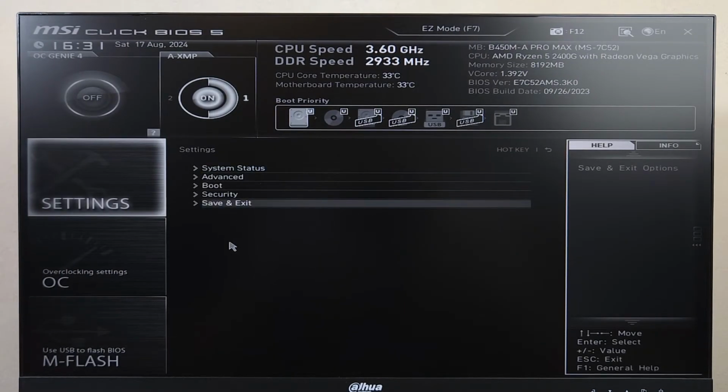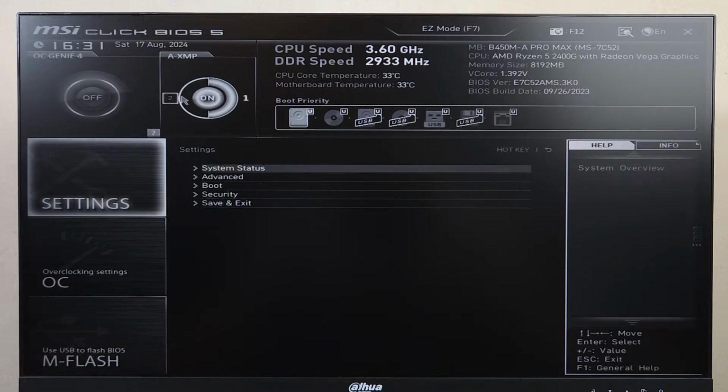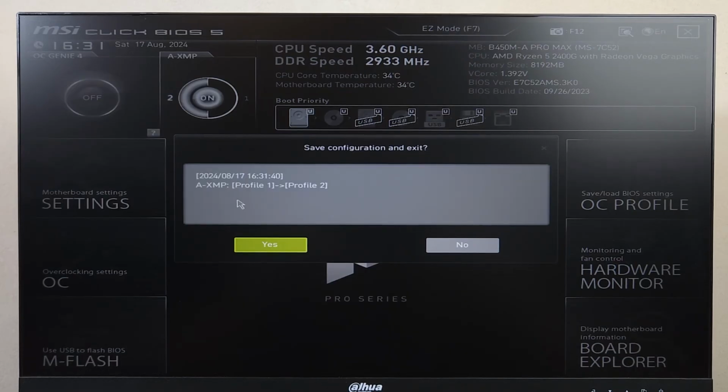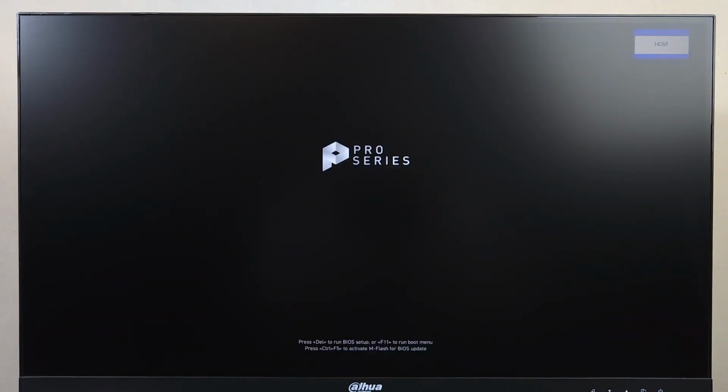And once you make any changes, let's say if I change the XMP profile from profile 1 to profile 2, then to save it, all I need to do is click on this X icon from the top right, and you'll see the changes that you have made. And from here, all you need to do is just click on yes, and then your computer will restart and it will save all the changes that you have made. And that is how you can enter the BIOS setup on your MSI motherboard.